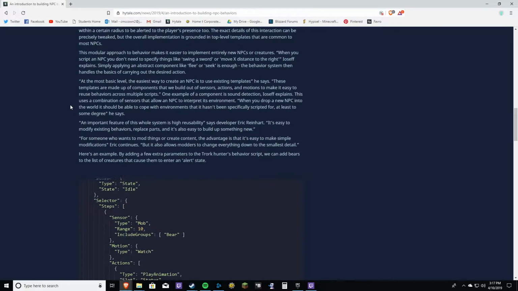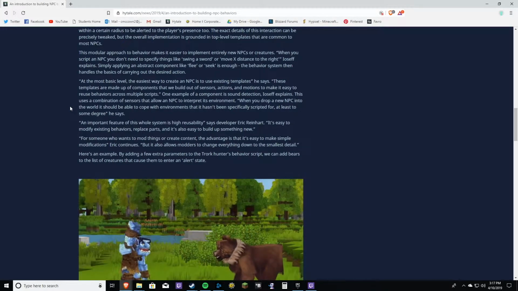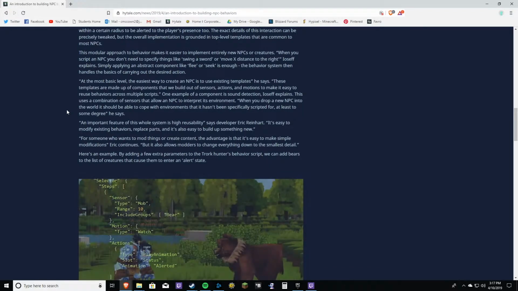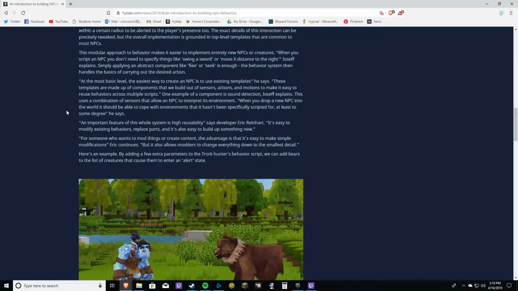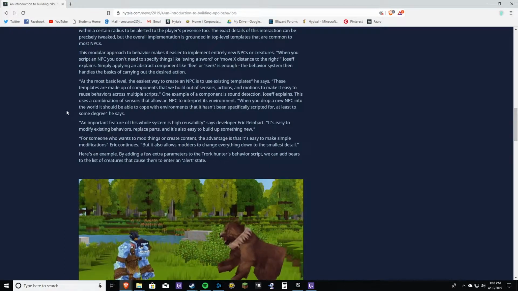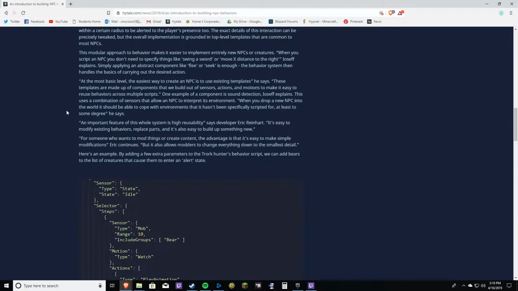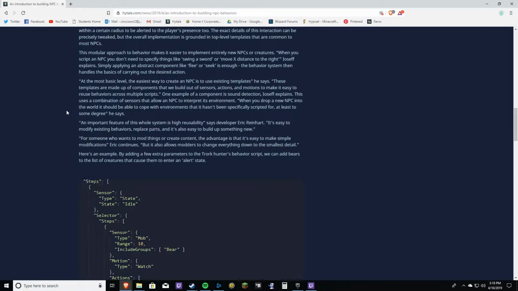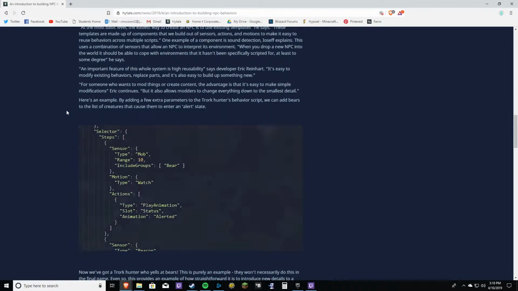One example of a component is sound detection, he explains. This uses a combination of sensors that allow an NPC to interpret its environment. When you drop a new NPC into the world, it should be able to cope with an environment that it hasn't been specifically scripted for, at least to some degree.